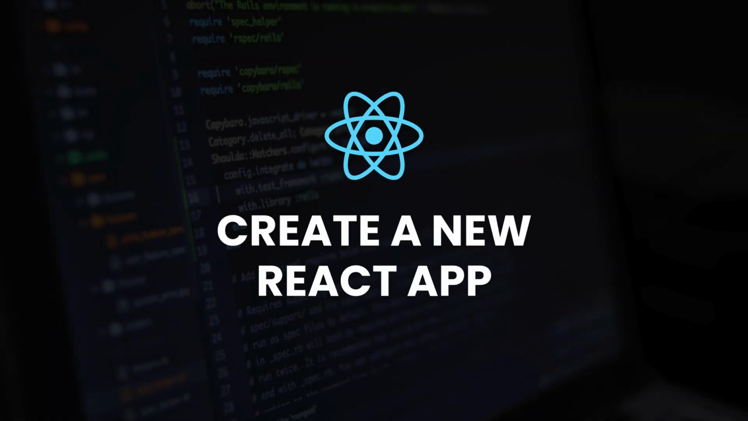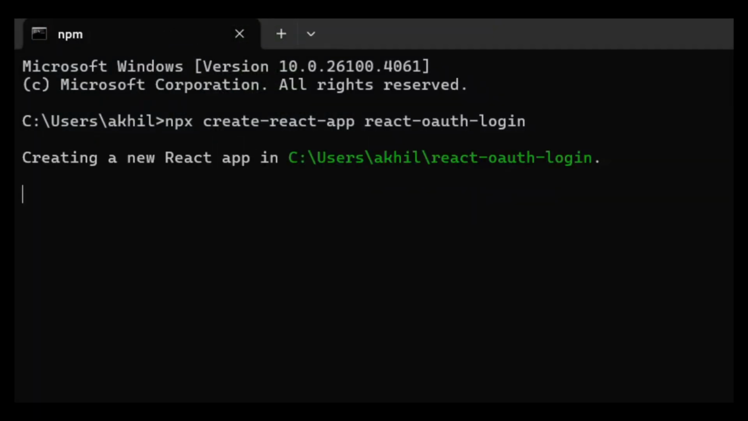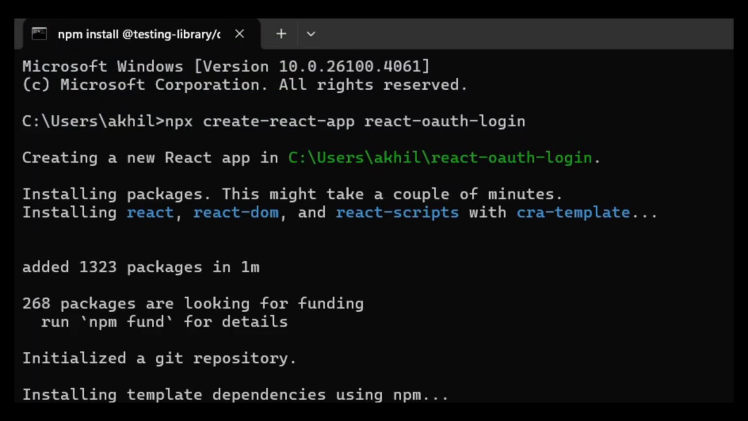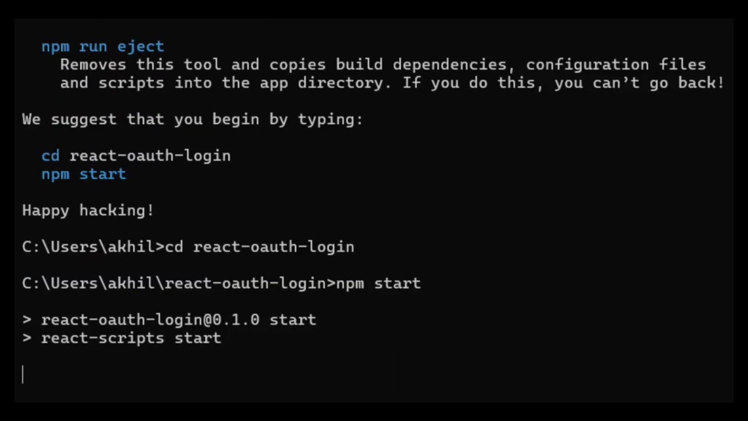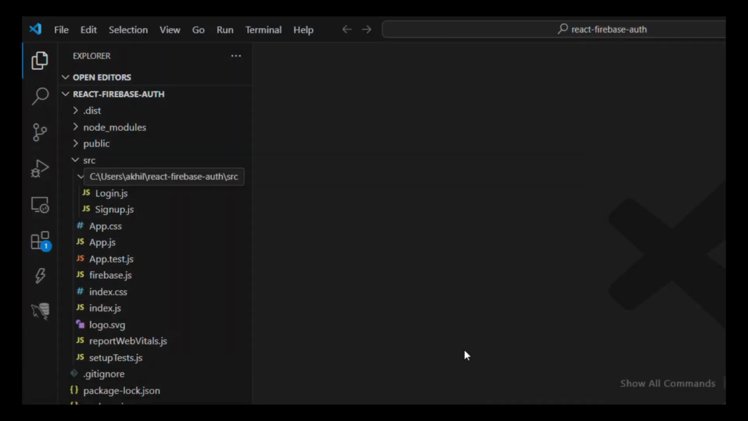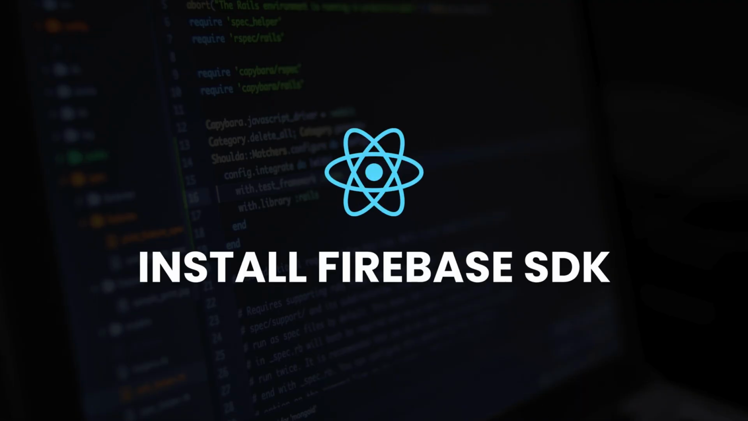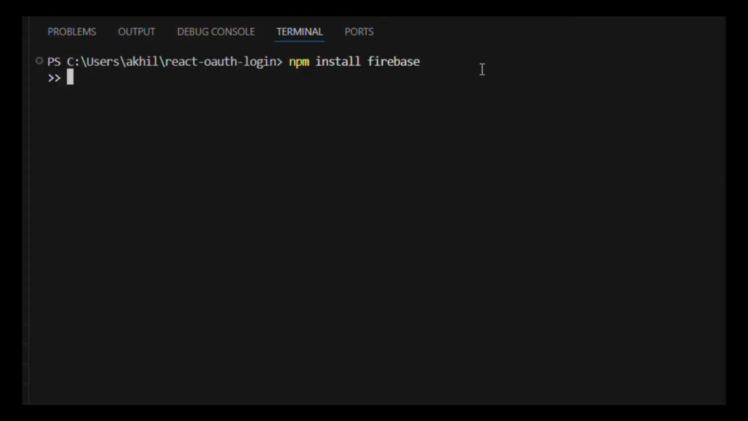Step 1. Create a React app. Open your terminal and run: npx create-react-app react-oauth-login, cd react-oauth-login, npm start. Once it's running, open your browser and navigate to localhost:3000. Then open the project in VS Code. Step 2, install Firebase SDK. In the terminal, run npm install firebase.